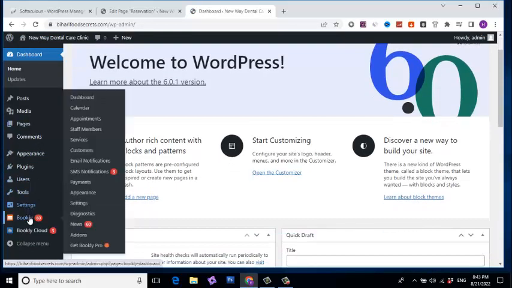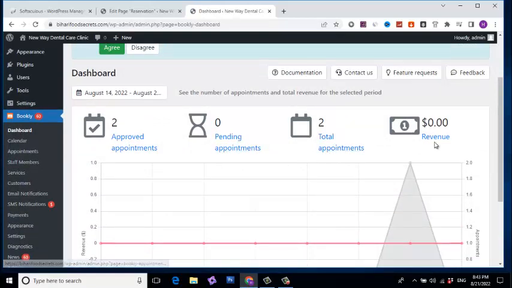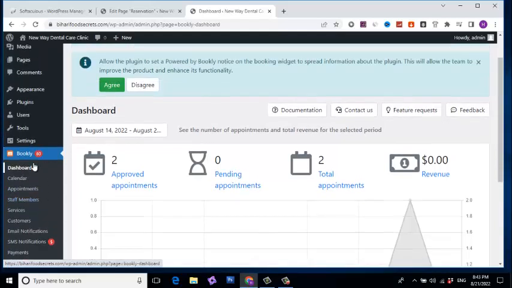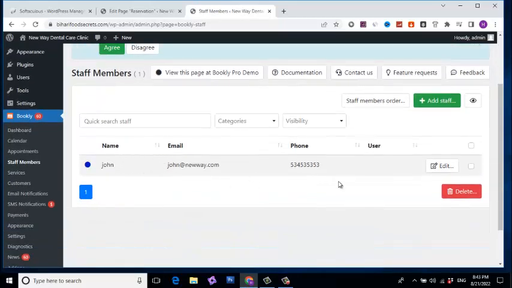For example, if I go to Bookly like this, you can see over here appointments to approve. I have already made some appointments as well. I will make more appointments for you, but before this we need to have some settings. For example, staff member. I have already selected one staff member, for example John, and if you want, you can remove it. I will just remove it for you, so that I do this from scratch and you can understand what I have done.